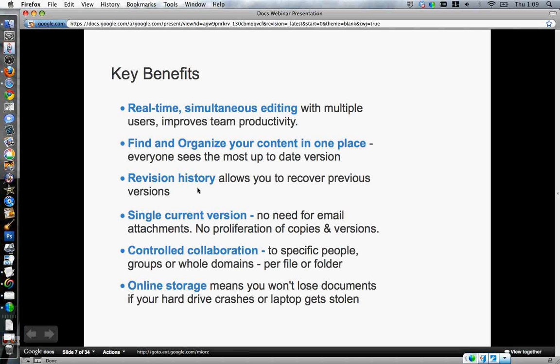Having a single current version also means that you're not proliferating copies by emailing and having everybody download it to view it. Controlled collaboration, I think I mentioned before, to specific people, groups, or whole domains. You can also now share folders that way, so you can share groups of documents, spreadsheets, presentations, PDFs by sharing a folder. The next time you drag or put a file from your list into that folder, it will be shared with the people that folder is shared with.